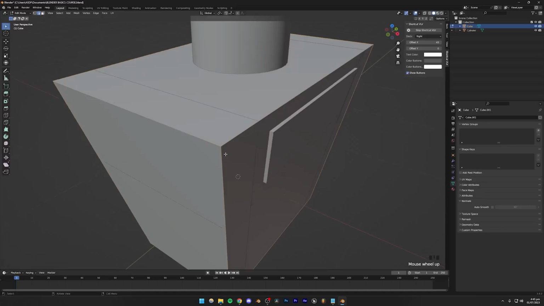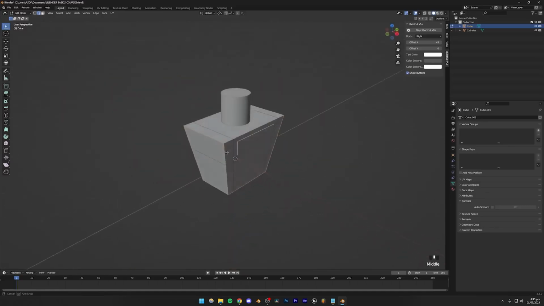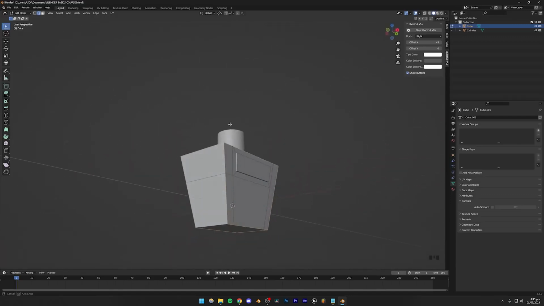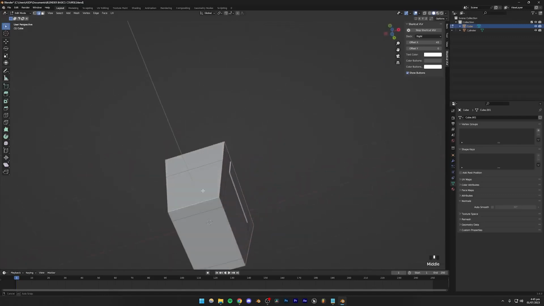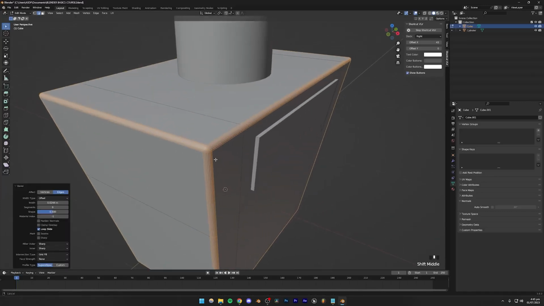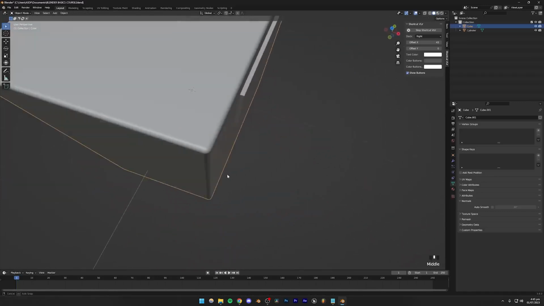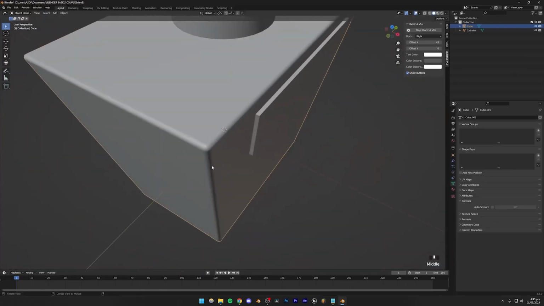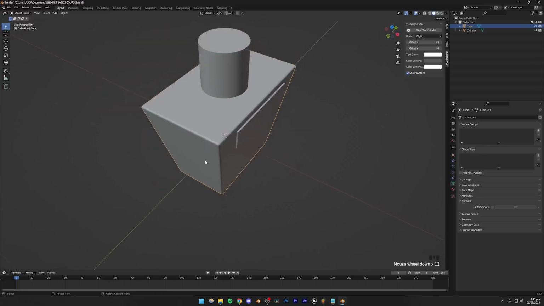Now, if I go to edit mode by pressing Tab, I'm going to make sure that all my edges are already selected. This one is not, so I'm just going to go ahead and select that. And yeah, now let's press Ctrl B. Let's increase it a little bit. And this time, if I tab out of edit mode, you're going to see that our edges are perfectly beveled, equally beveled from all sides.